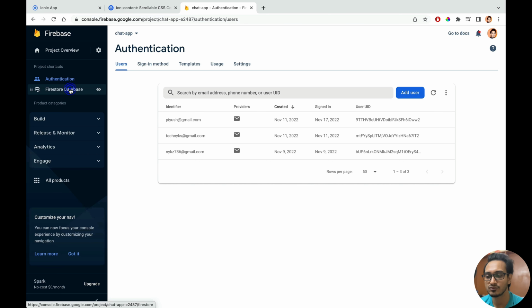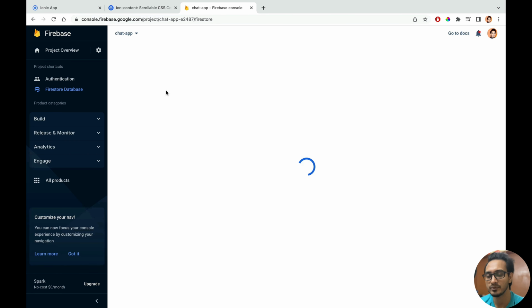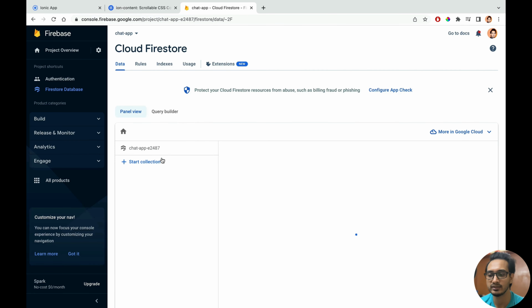That's what I've gone for, and it's good to go. Now for the Firestore, you will get the option to create the database. You just simply go for that. I have already created the database, so it is empty for the time being, because I have cleared everything from here to show you from scratch. So that's why I have done that.